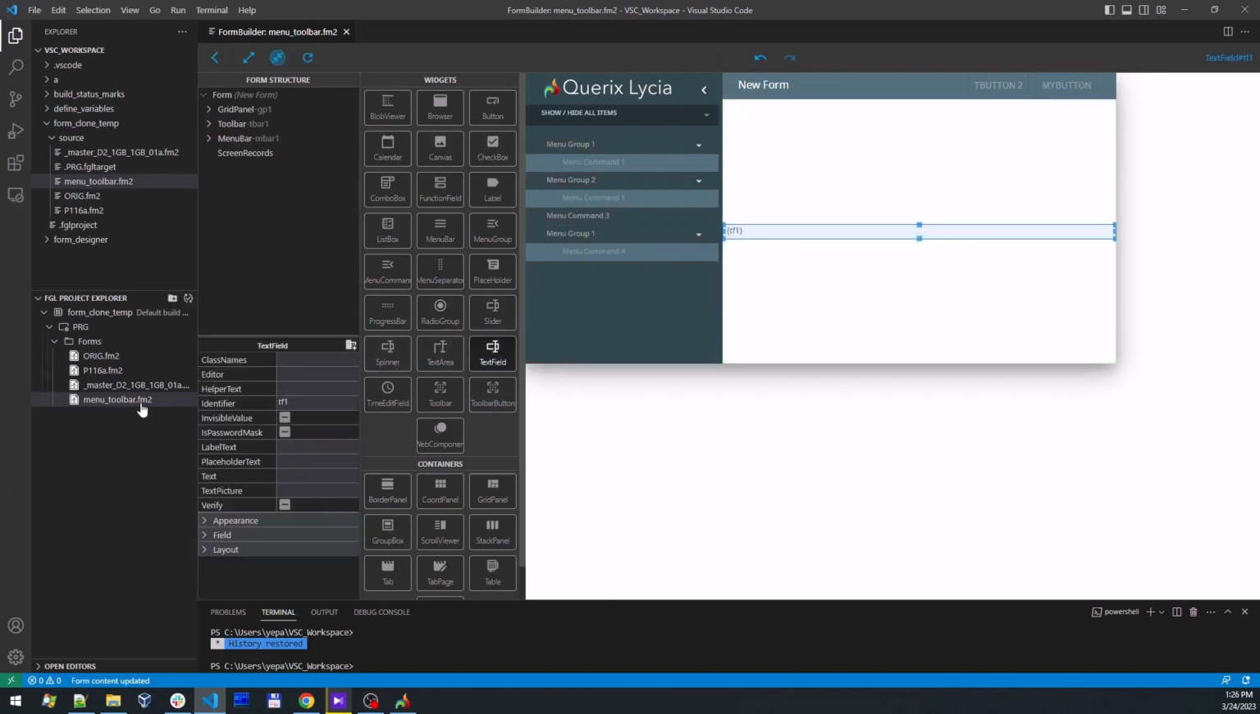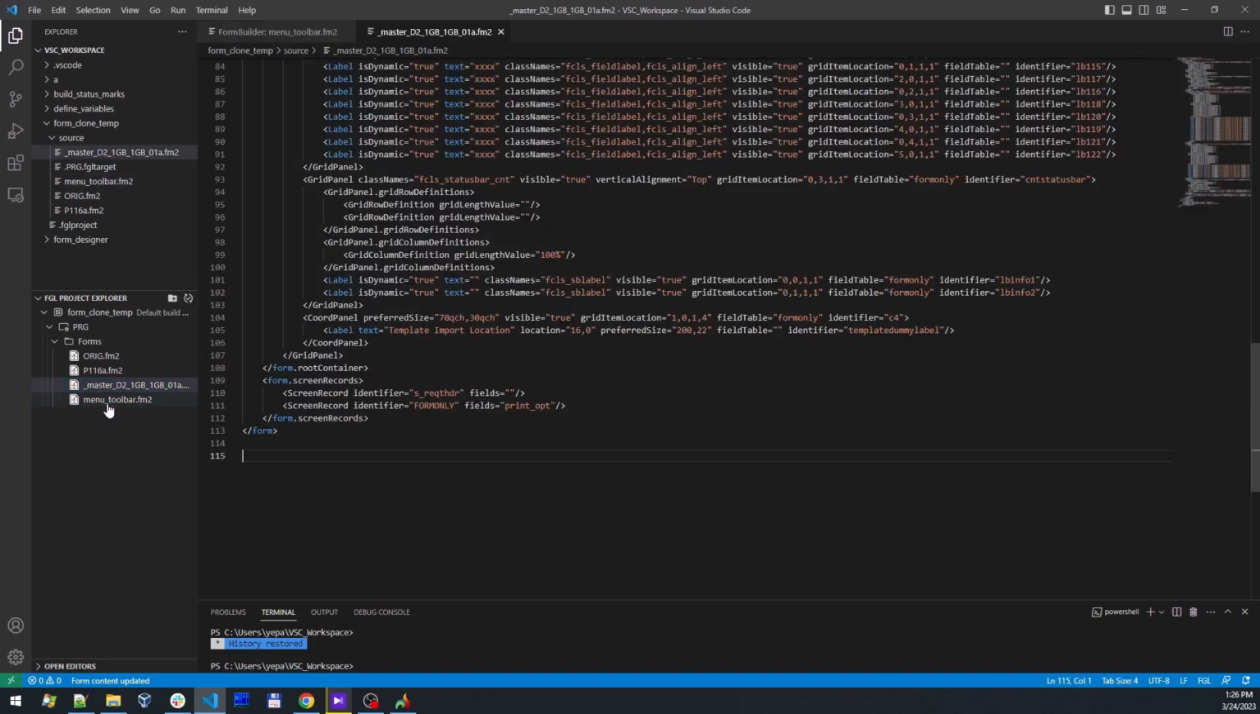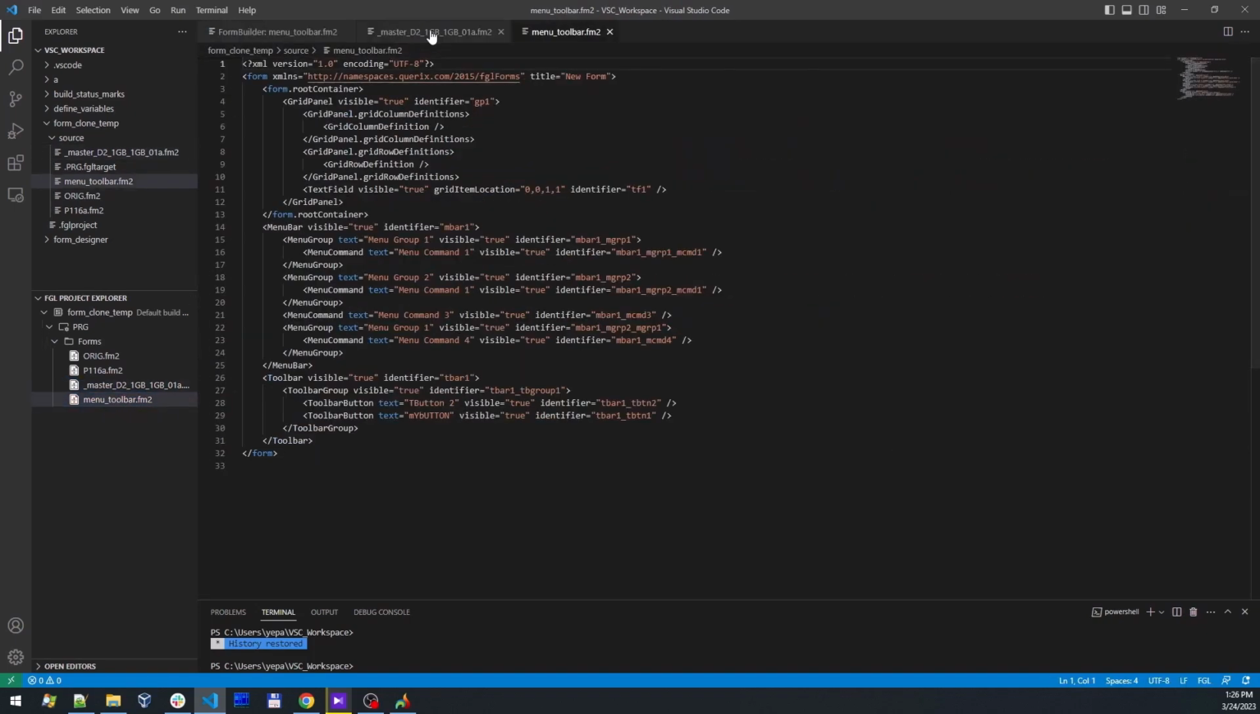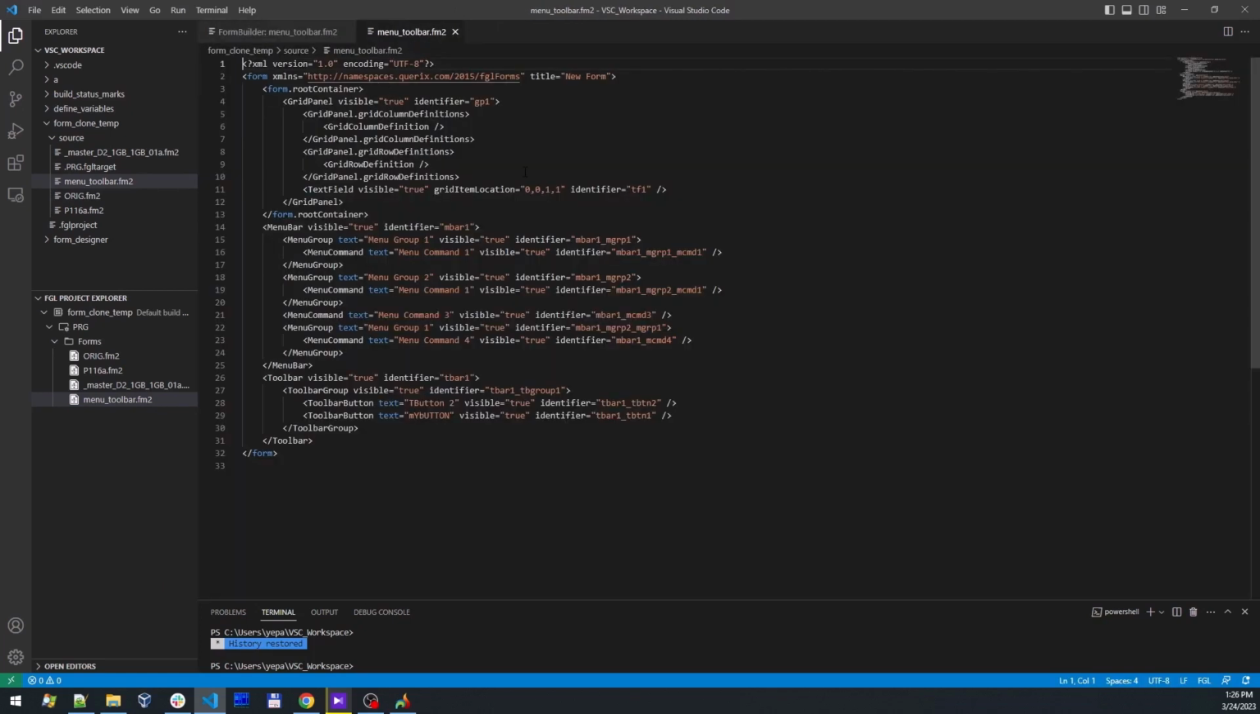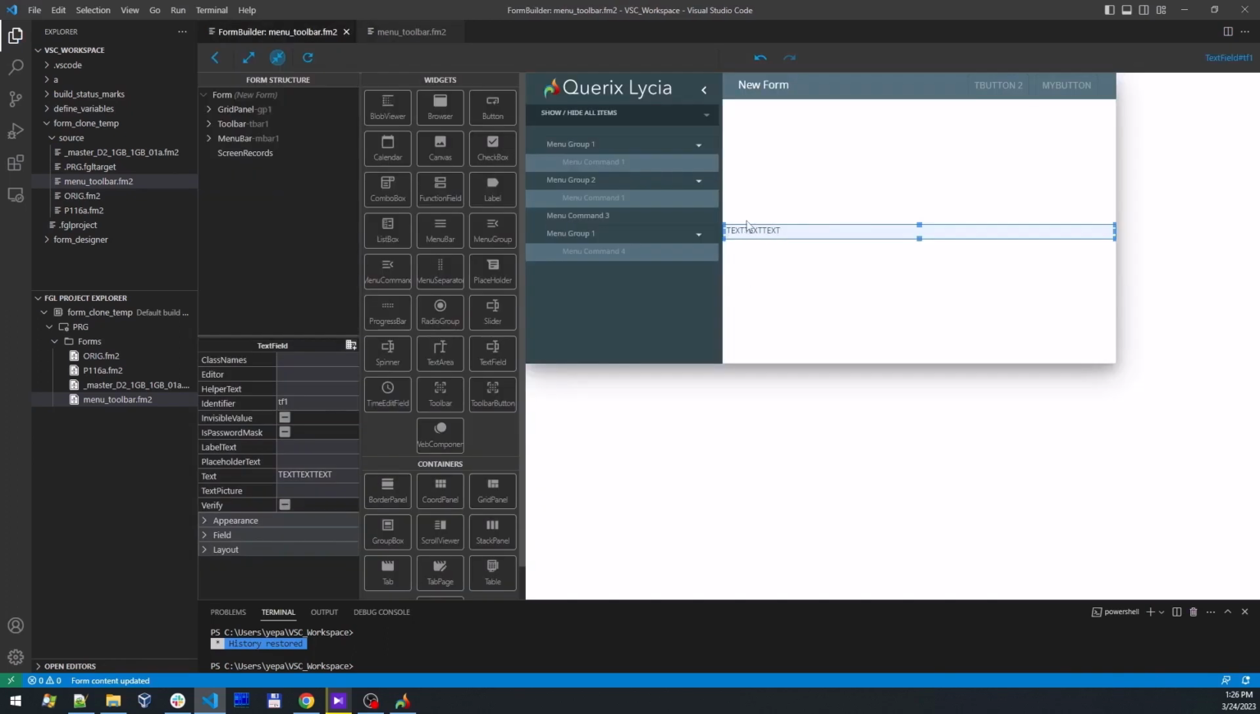To edit your form, you can add or change properties in the XML code manually. Let's add the text property for text field and save it. Once it has been done, the editor view will rebuild your form.